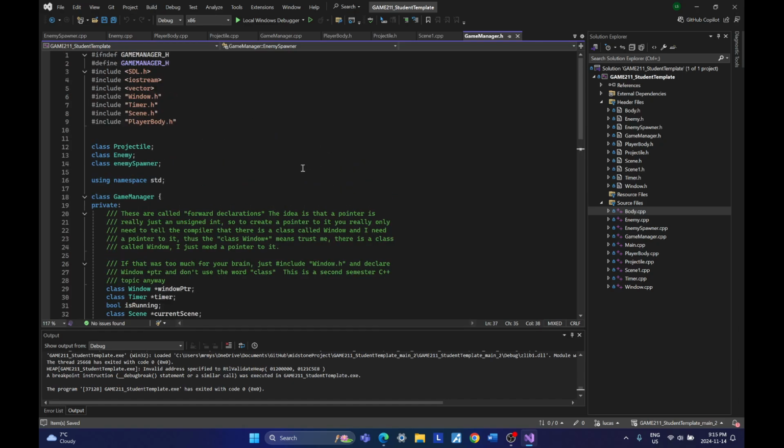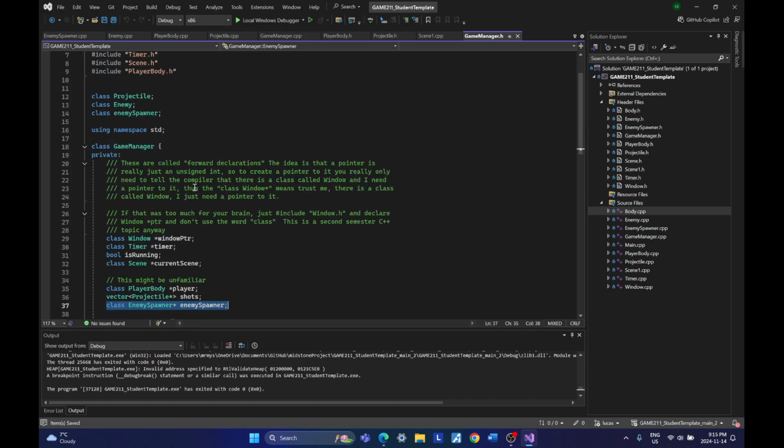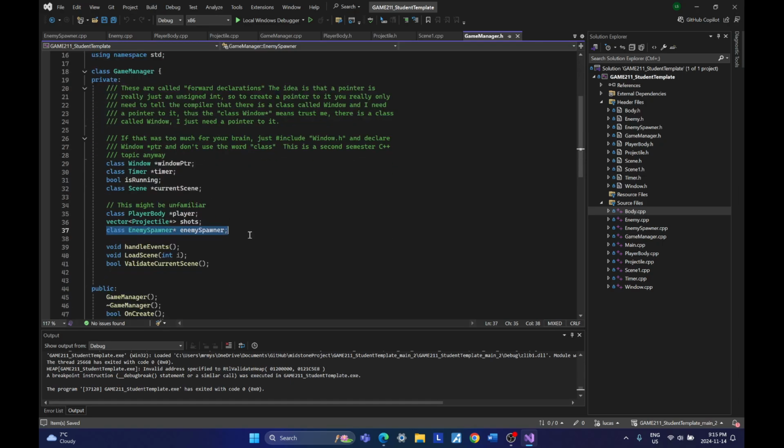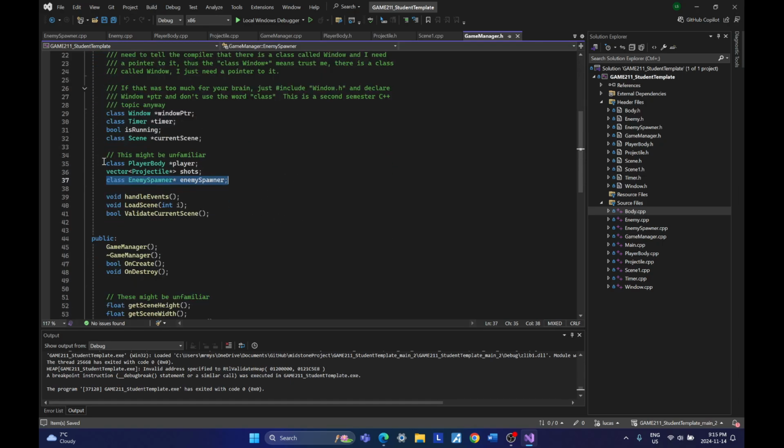The header is here. We pretty much have a few things here, but the main things you should look at is we have the player, a player class, which just creates the player. We have a vector of projectile shots, which pretty much we want to make multiple shots that our player can shoot. And then we have an enemy spawner, which is pretty much to spawn enemies.